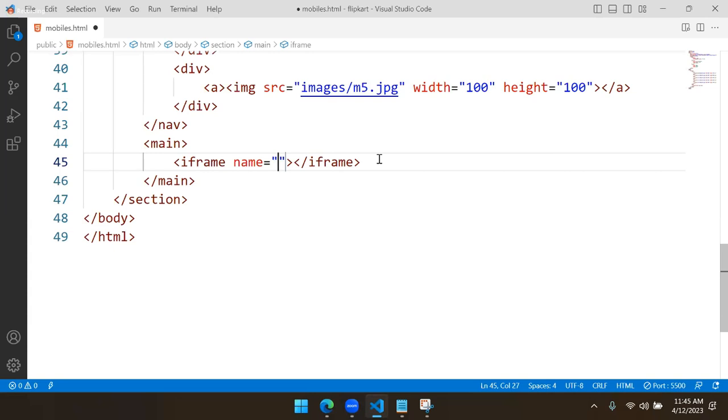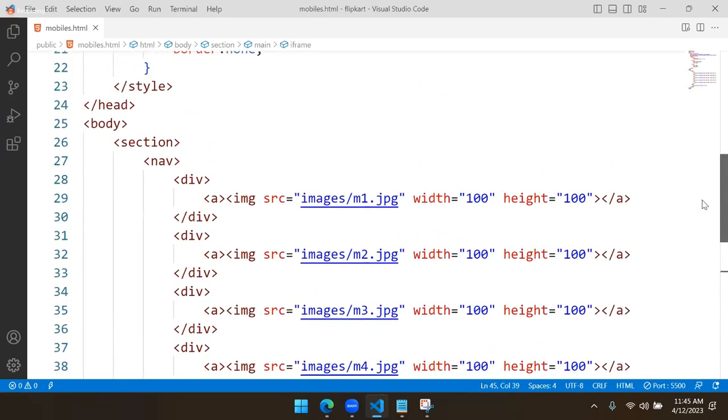That means when you are designing any element and it should be accessed by many, then you keep a name. If it should be accessed only by a specific one, then you keep an ID. So here we have to give a name. Any name I can give, body frame or preview frame. This is preview frame. Now what should happen when the user clicks on the first picture?